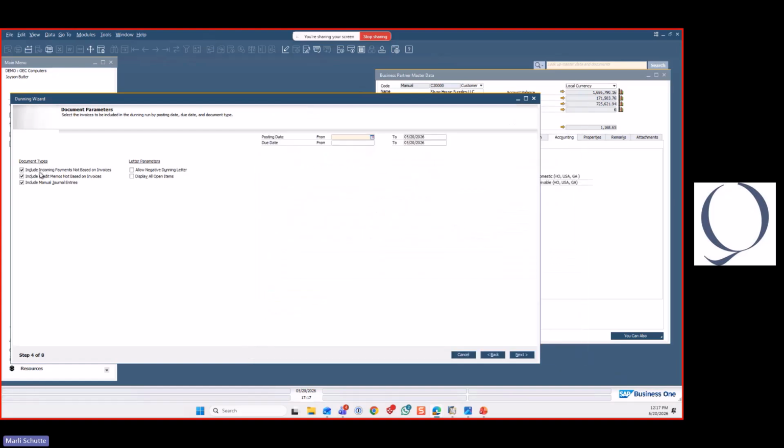Okay, so document types. Do we want to include incoming payments not based on invoices? I would say yes, unless you know there's a specific payment that you want to keep to the side. Credit memos, yes, that's not based on invoices. And manual journal entries. The reason why these two are here is because the Dunning wizard will look at reconciled documents and take them off the list. And in this case, this will not be reconciled. So we do want to include these as well. Of course, your date range.